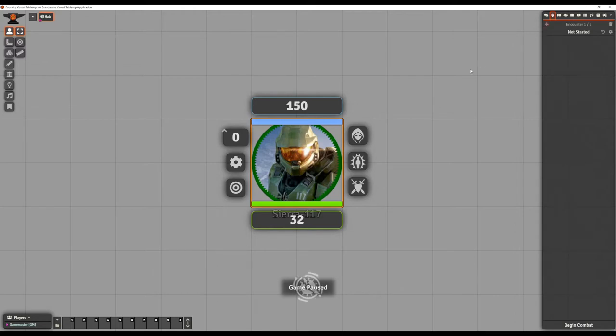Back on Chief's token, I'll click the sword and shield icon to set him as ready for combat, making him appear in the sidebar. To roll initiative, we just need to click the D20 icon to automatically roll his initiative and sort him into the combat. We can see his initiative roll in the chat messages here.